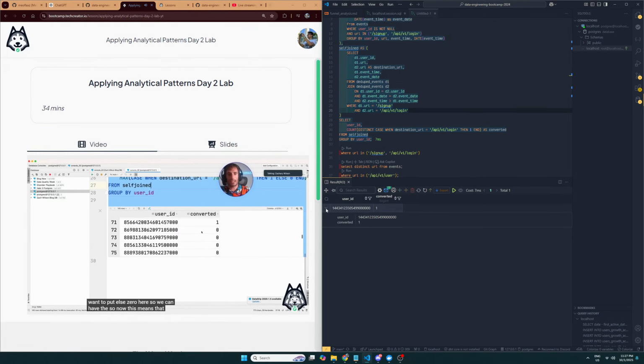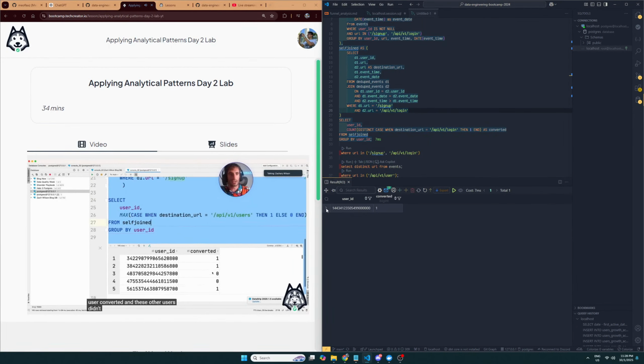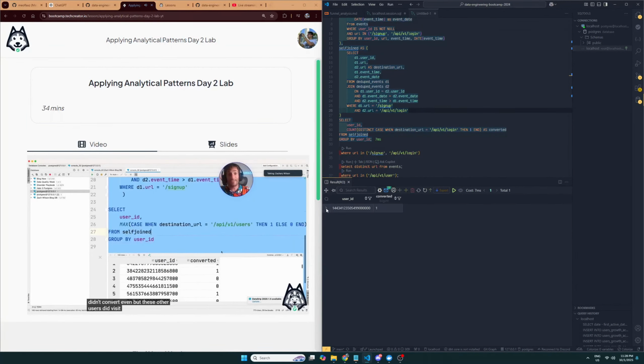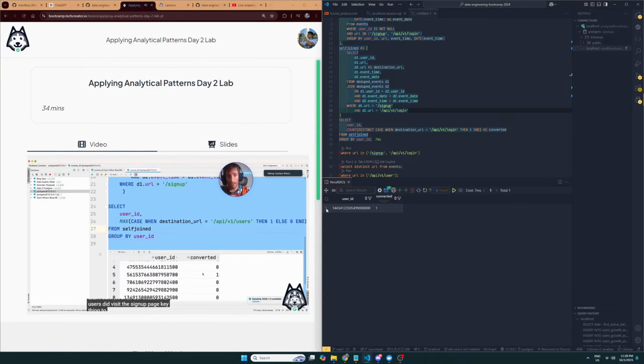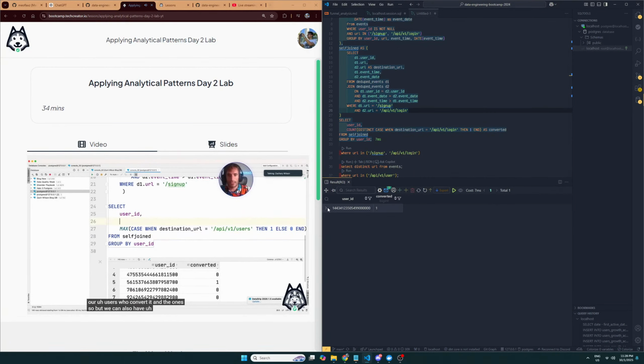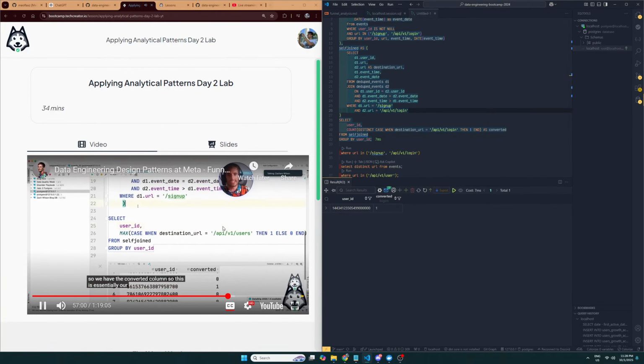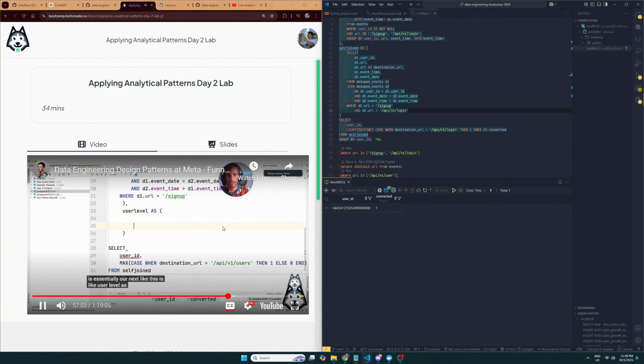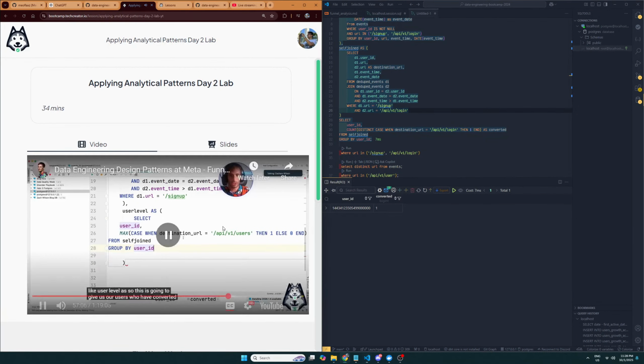So now this means that this user converted and these other users didn't convert. But these other users did visit the sign up page. Key thing to remember here. So we now have our users who converted and the ones who didn't. But we can also have another column here, right? So we have the converted column. This is essentially user level, and this is going to give us our users who have converted.